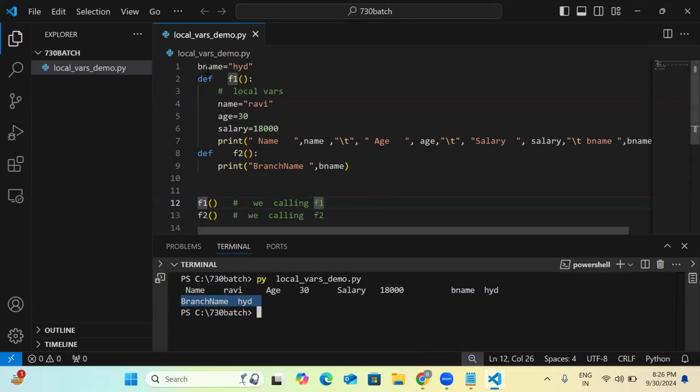How to define the global variables? Above the function, outside the function, you can define the global variables. Inside the function, you can define the local variables. Is there any doubt, guys? Yes or no?